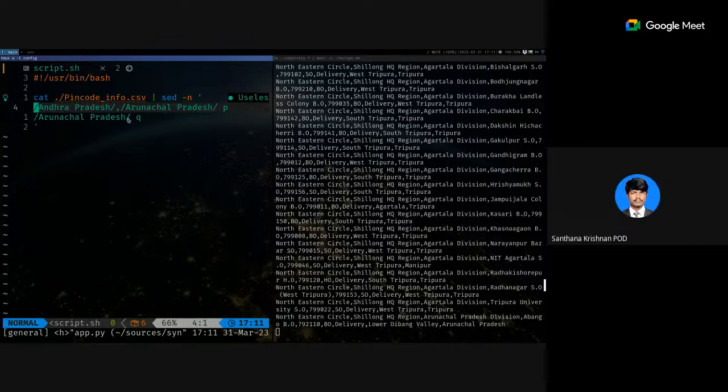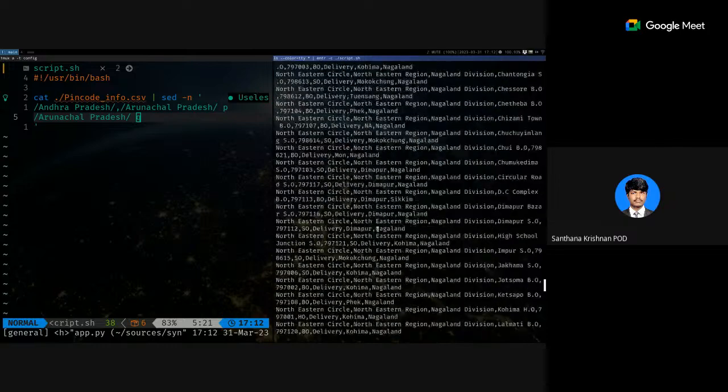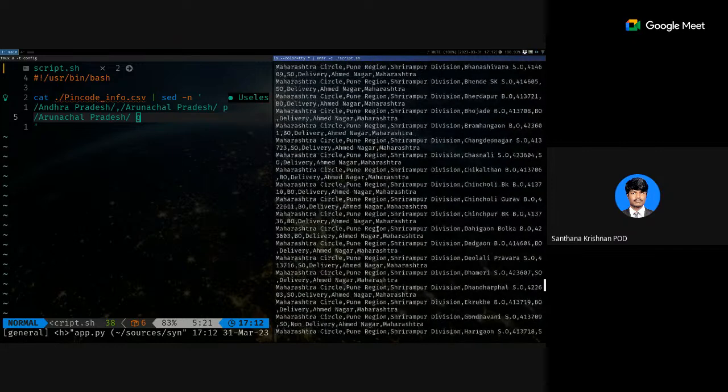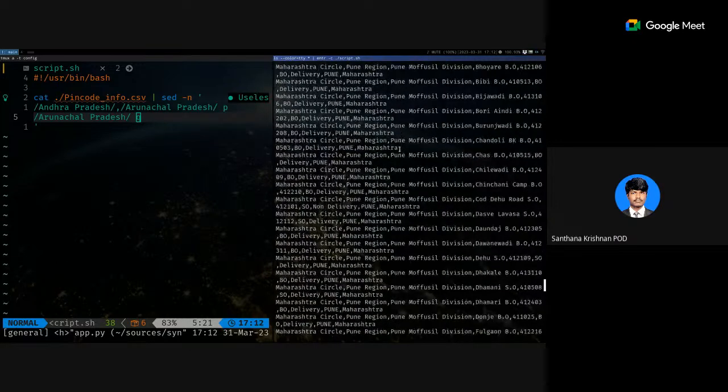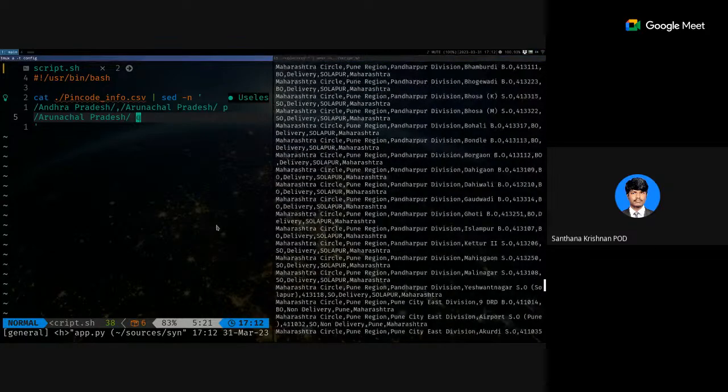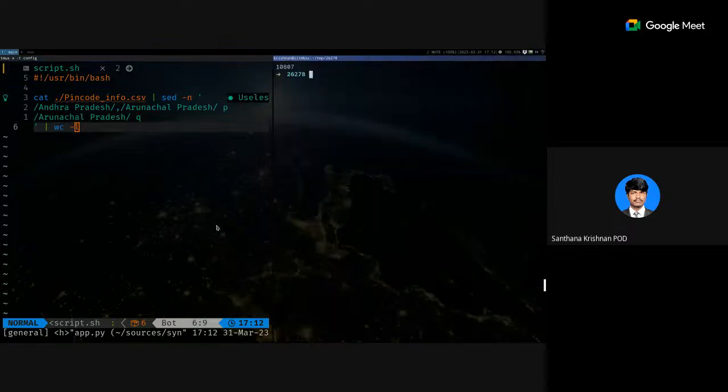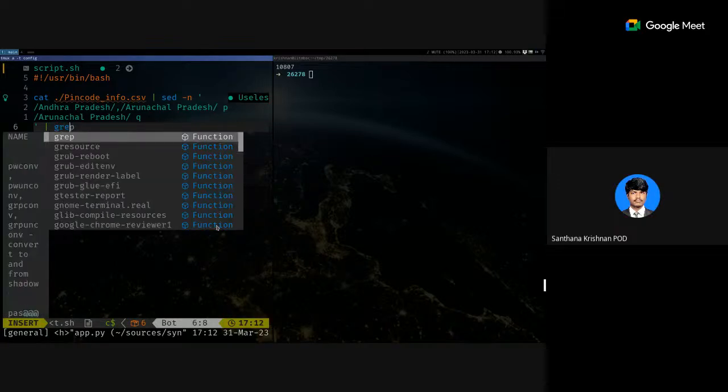So what I did is, when Arunachal Pradesh was found the first time, the first occurrence of the line, it will print it. After printing that, I'm checking the current line for Arunachal Pradesh. If it's there, quit, I mean simply stop. So you can see Arunachal Pradesh was here. There are a lot of lines there, like 10,000 lines, but it started somewhere with Andhra Pradesh. I can also print the lines which have Arunachal Pradesh.